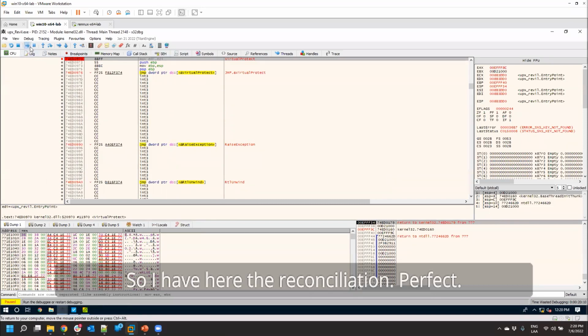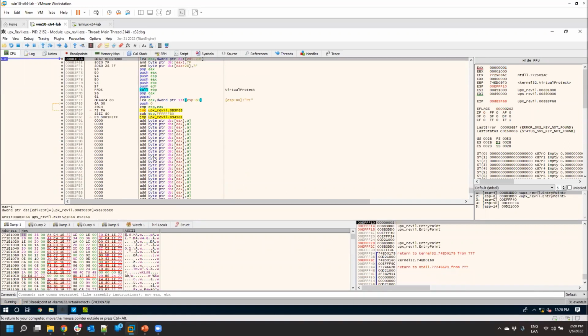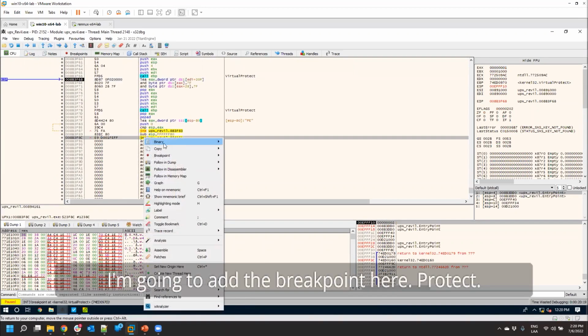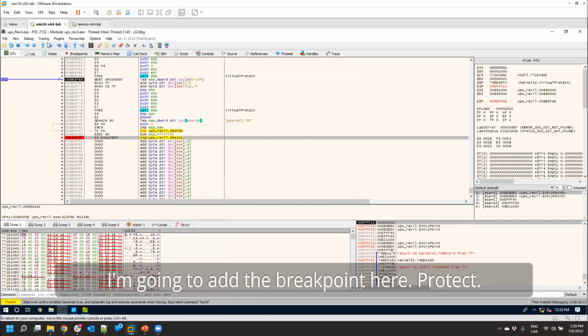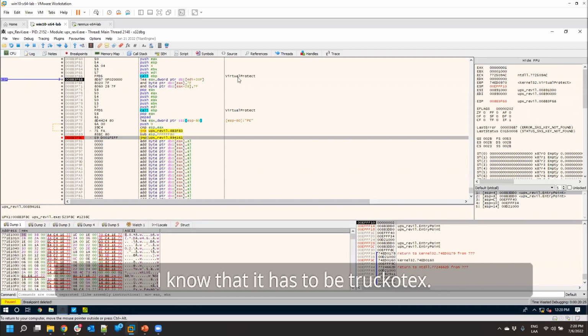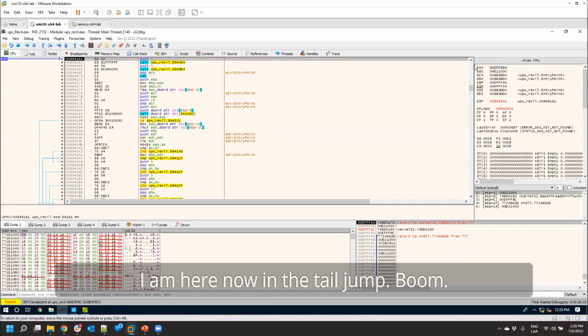So I have here the breakpoint on VirtualProtect. Perfect. I came back here. Step. Perfect. I see that the tail jump is here, so that's good. I'm going to add the breakpoint here in VirtualProtect. I'm going to remove the VirtualProtect breakpoint just because I know that it has to call VirtualProtect. I am here now at the tail jump. Boom. This is the unpacked example.